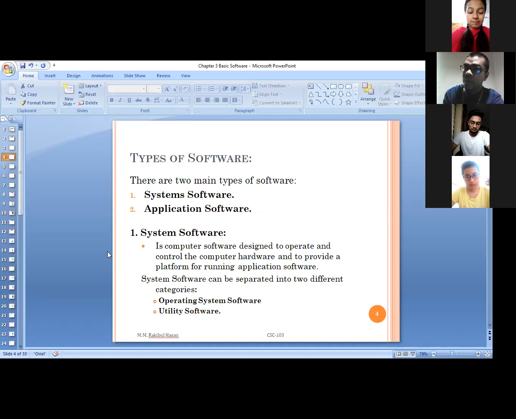So this media player, this web browser, this computer game, these are nothing but application software. And without installing an operating system, you are not able to use them. That's why they tell us this type of computer software, that is system software, creates an environment so that we can run application software. Is that clear to you?